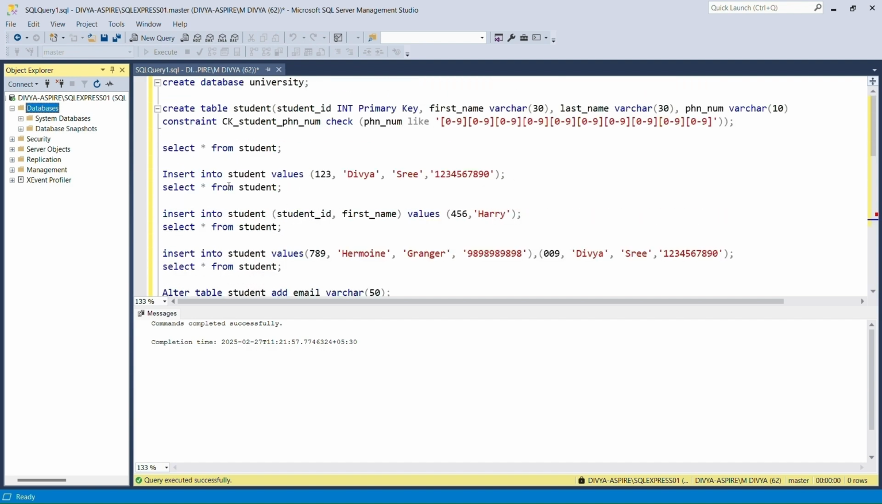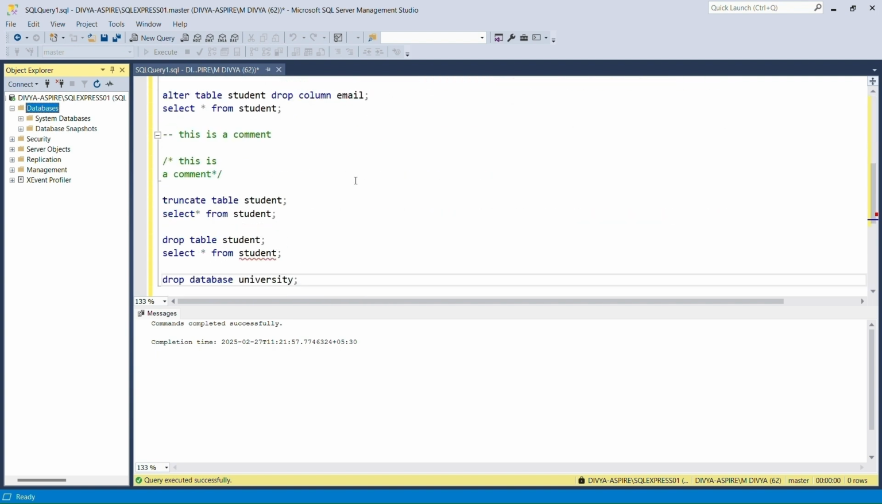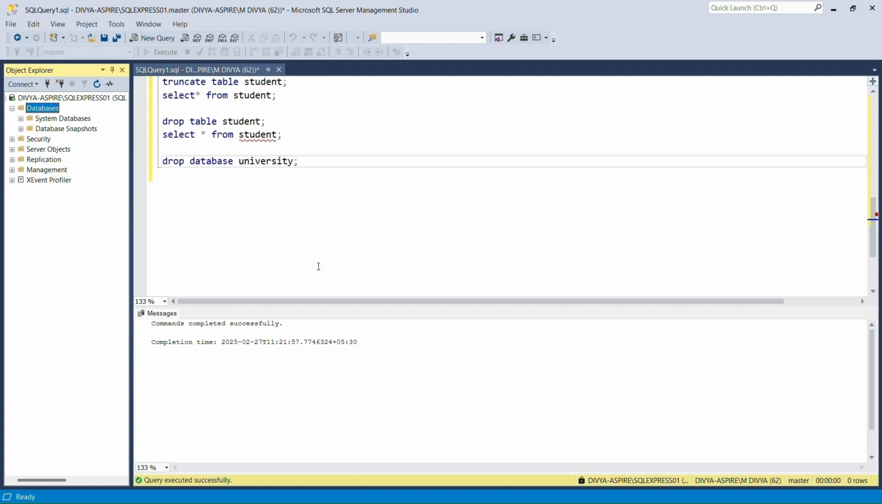So this is how we create databases and insert values into them, or if we have to alter any table structures, this is how we are going to do it. From the next lecture onwards, we are going to focus on the queries, and we are going to learn all the DML queries.